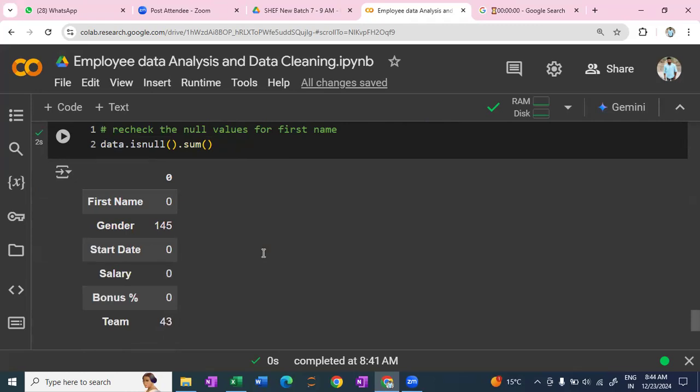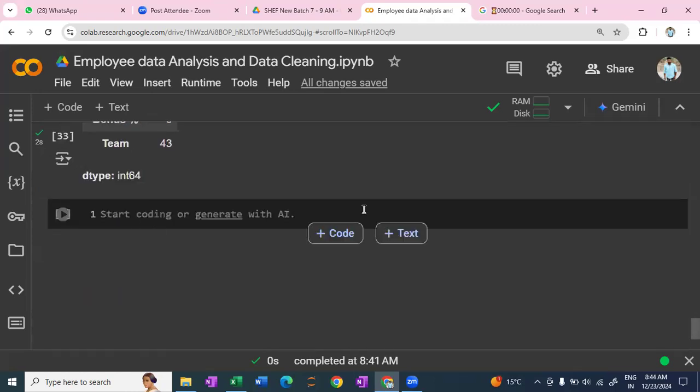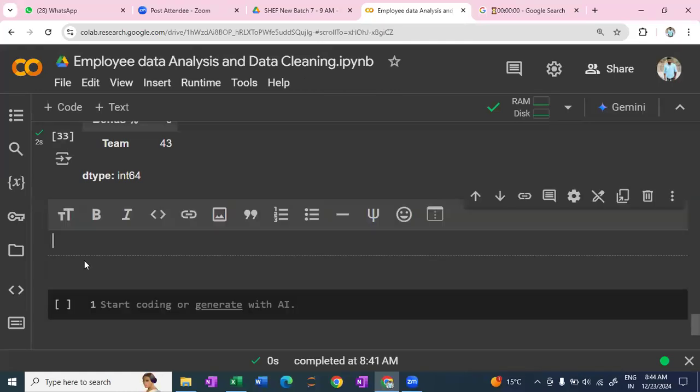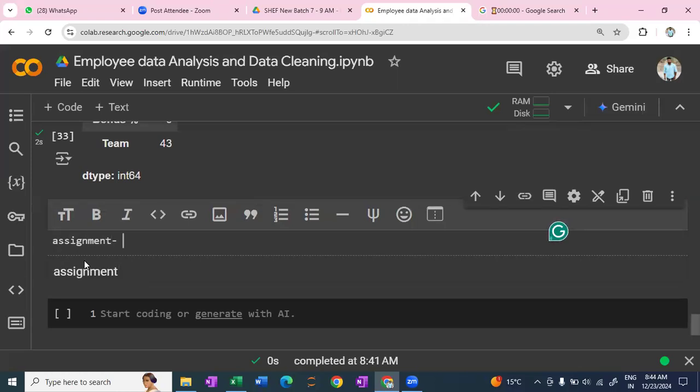Okay, thank you. And this is for you guys, you have to do the same for the gender. I'm just mentioning it over here. Give me a minute. Or we can say task. Do the same process for the gender column.